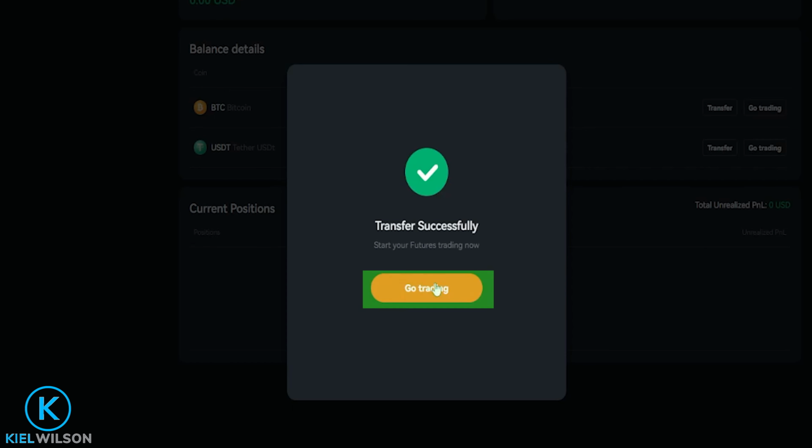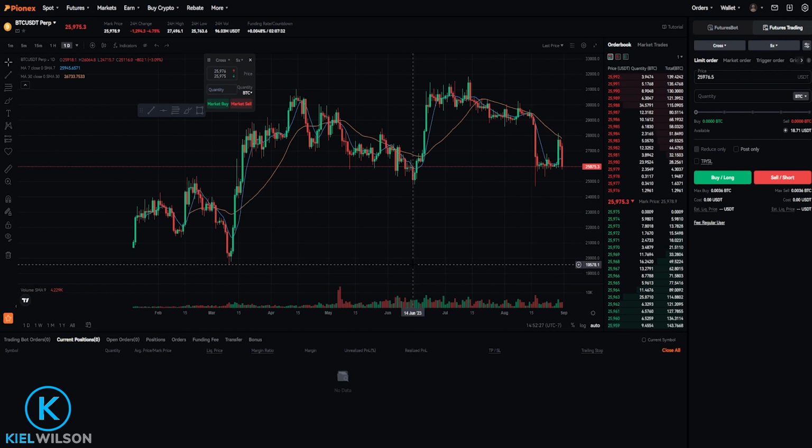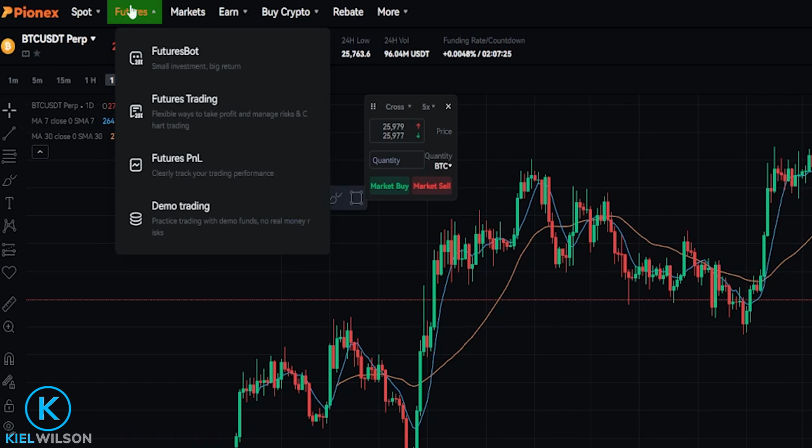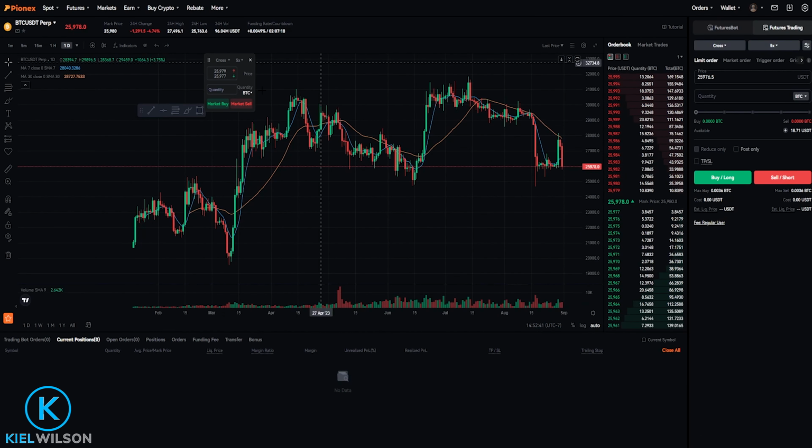So from here, you can click on Go to Trading. And this is going to bring you into the futures market user interface. Alternatively, you can get in here by coming up where it says Futures, and in this drop-down menu, you can click on Futures Trading. And that will also bring you into the futures market.